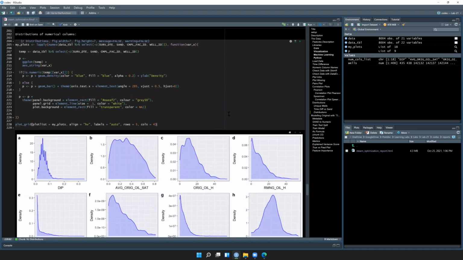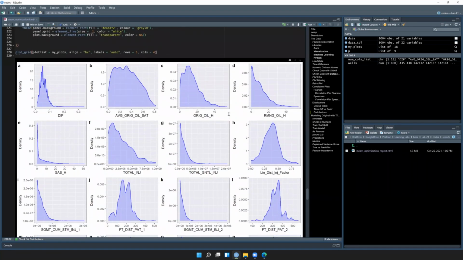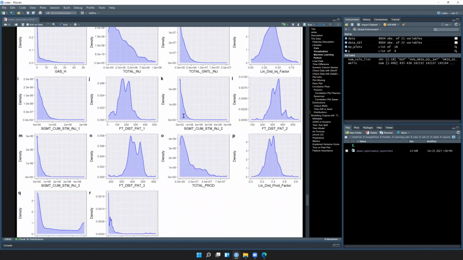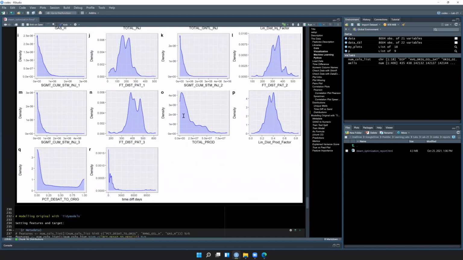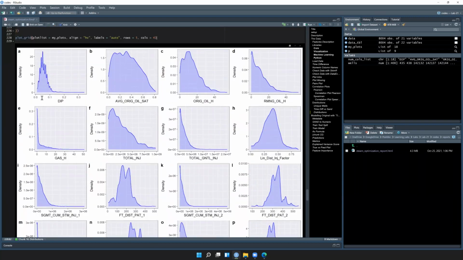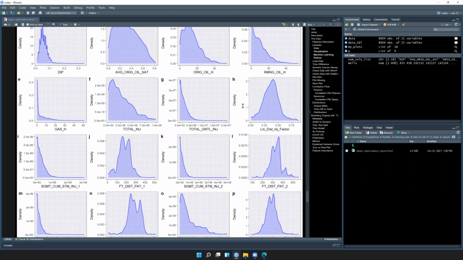And we created this nice grid plot. And even the labels here, auto, is going to show here A, B, C, D for you. I'm just saying what's the number of rows and columns. You can change that, or it's going to calculate for you automatically. And what you're observing here is that none of those distributions are normal distributions.